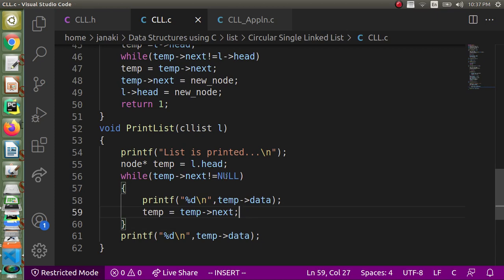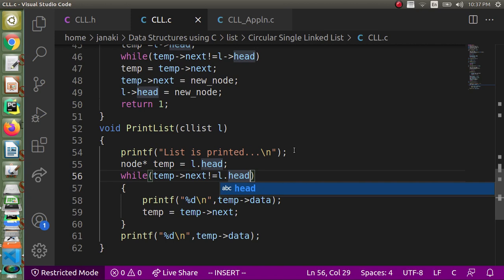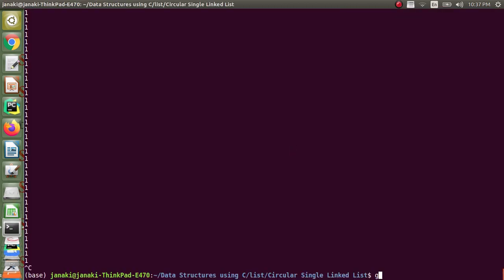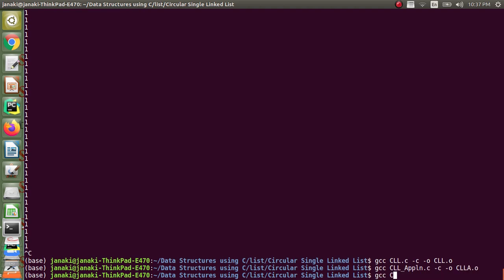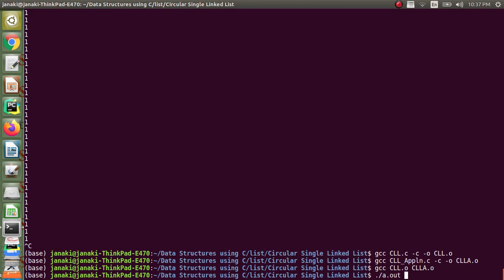It's obvious. I have given while temp next not equal to null, it should be not equal to l.head, right? It's a circular linked list. I have given the condition as it is for a normal single linked list. Okay, that's the mistake. So let us compile this first, and then gcc the application file with -c -o cll.a.o. Okay, then gcc cll.o cll.a.o. Okay, let us try it now.